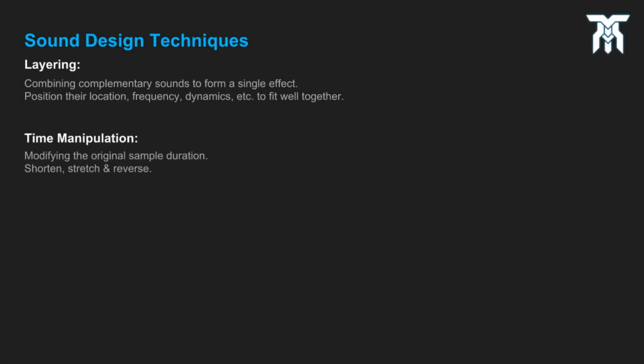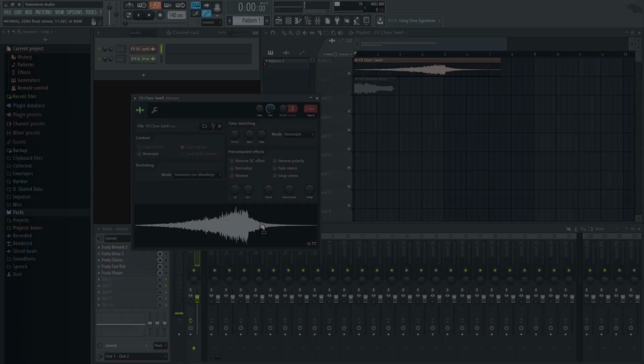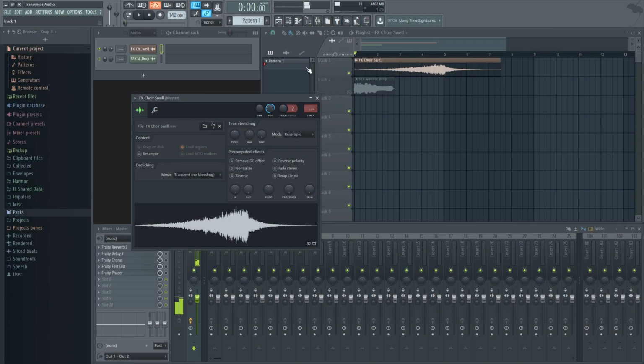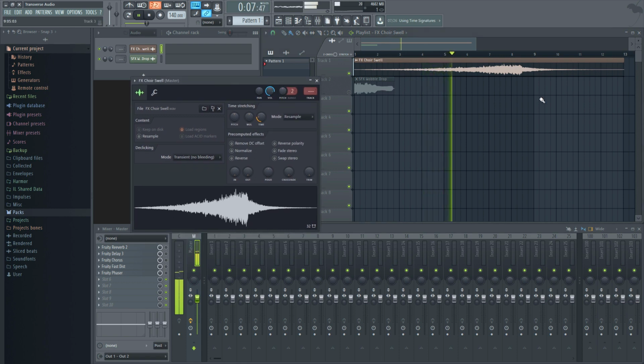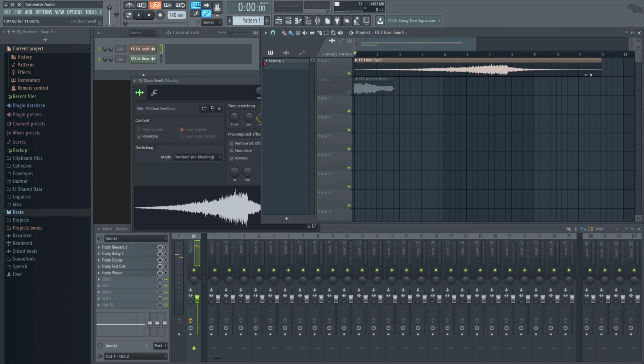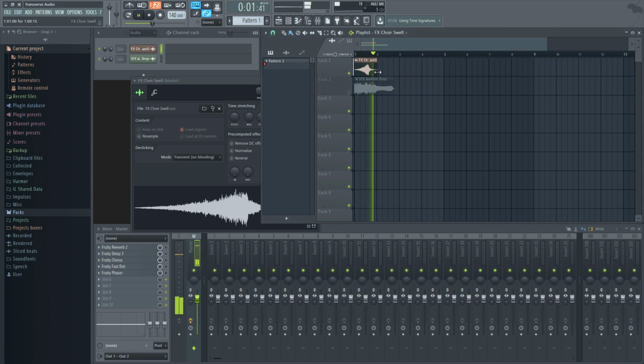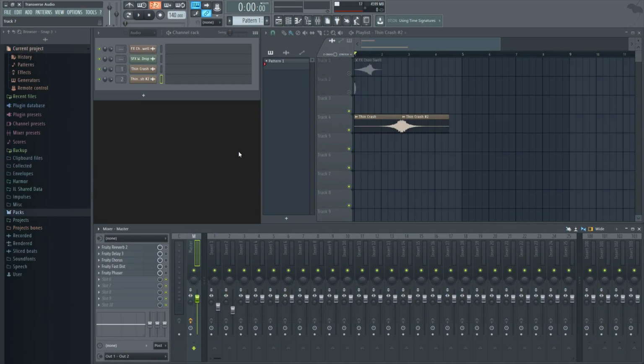Stretching or squishing a sample's original time can result in some pretty weird sounds. Reversing a sample can be used to build up to another one, or really any situation.